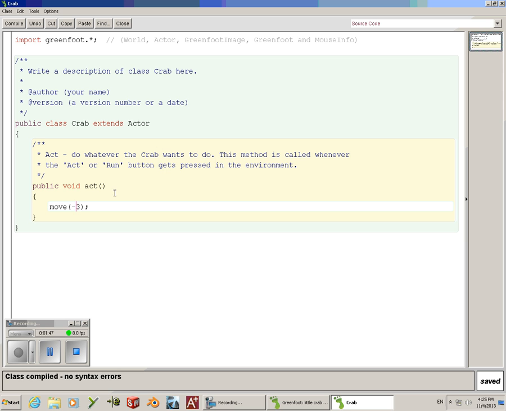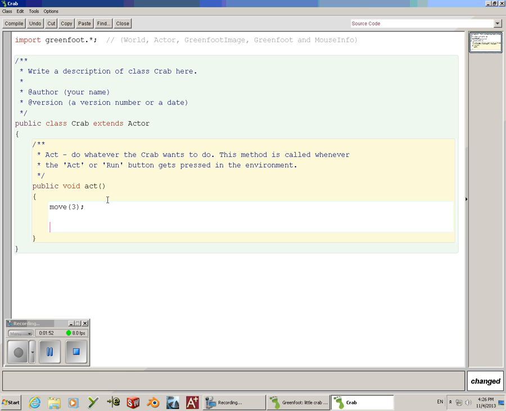So we'll make the crab move to the right. And then we need to make it steer. So we're going to use an if statement for that. In our act method, I'm going to write if, and then I know that Greenfoot has a built-in method called isKeyDown that checks to see if I'm pressing a key on the keyboard. In parentheses, I'm going to type right. That's the key I'm using, the right arrow key. Close that parenthesis because they work in pairs. Close this parenthesis because they work in pairs.